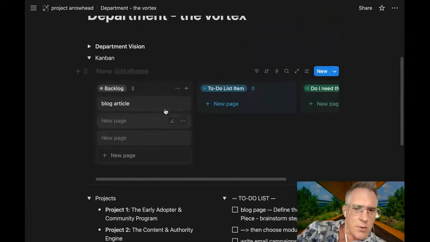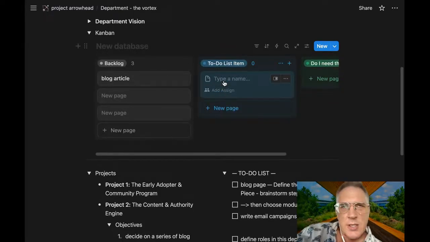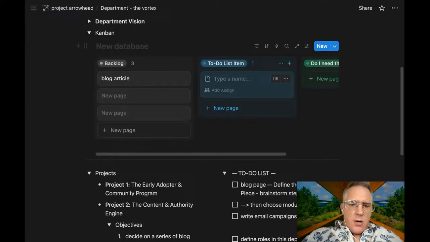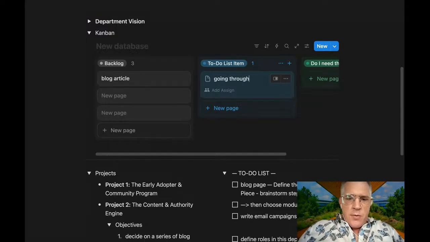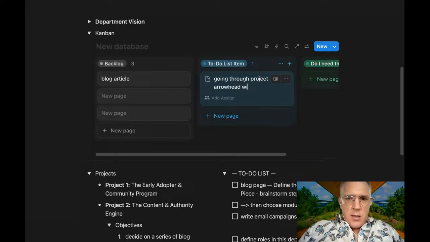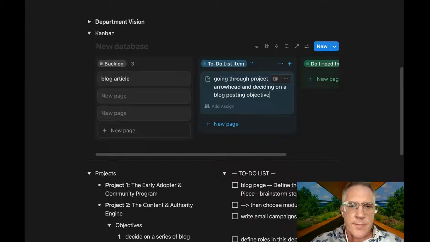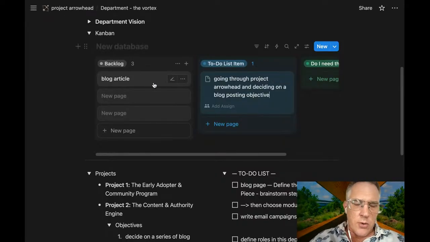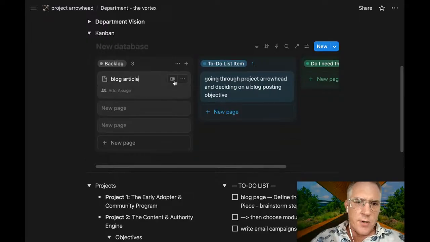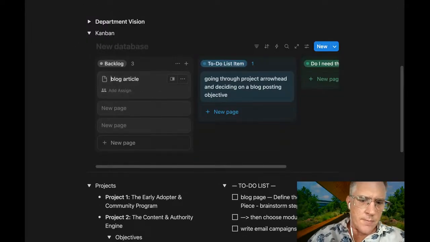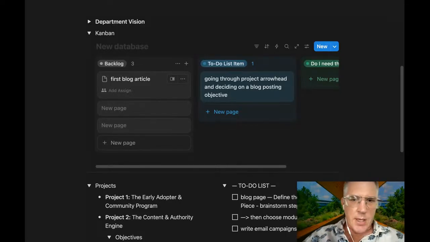All right. So the to-do list item, actually, we are going through Project Arrowhead and deciding on a blog posting objective. There. That is what we're doing. The creating a blog article. First blog article is there.